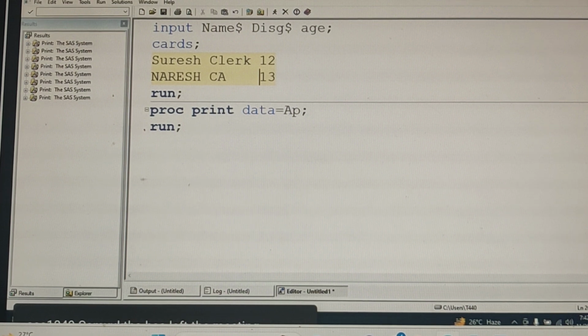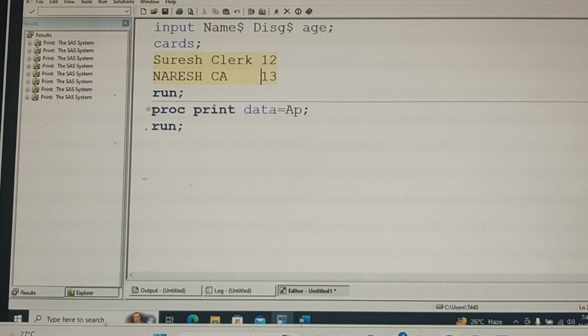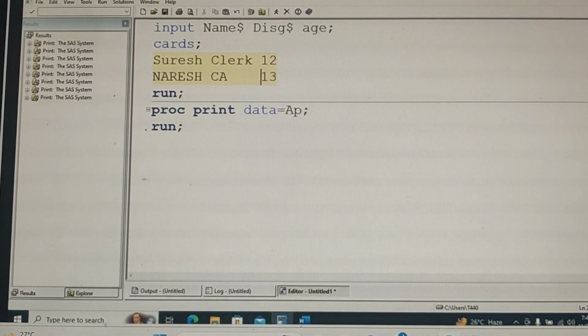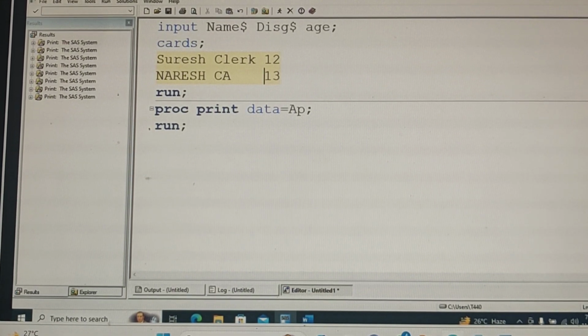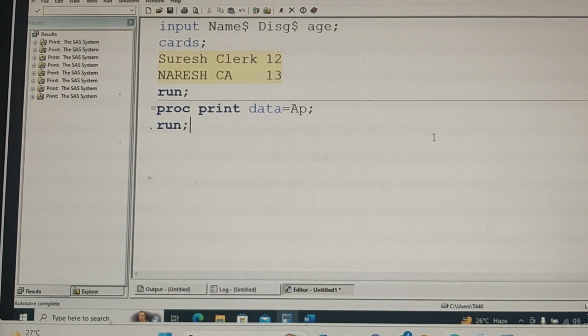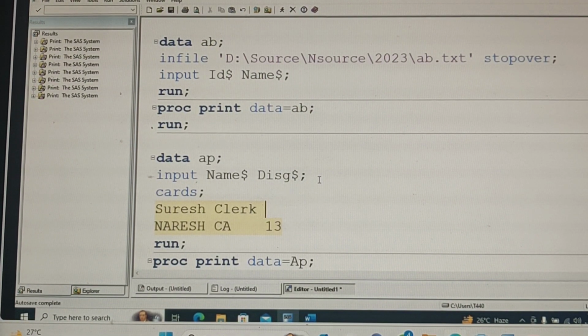But if the starting cursor position and ending position are not the same for all column values, then that is unaligned data. What about this data? Is this aligned or unaligned? Aligned data. Now I am explaining, so I am removing this one for better understanding.